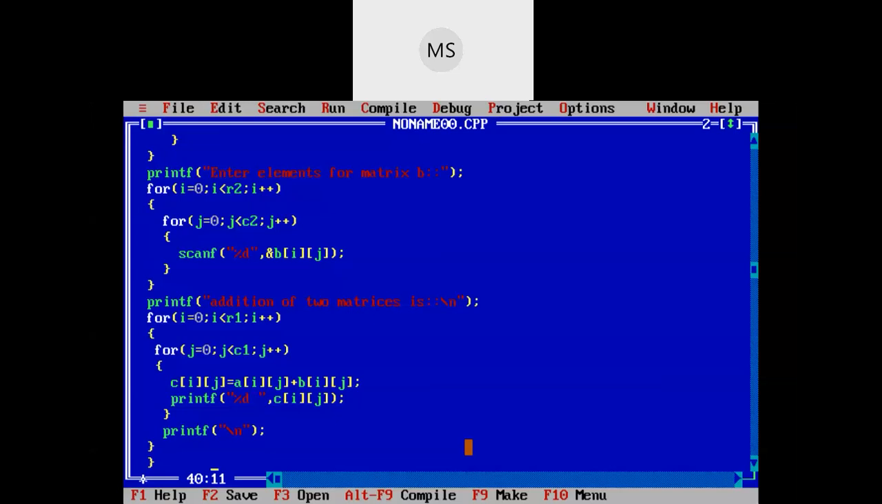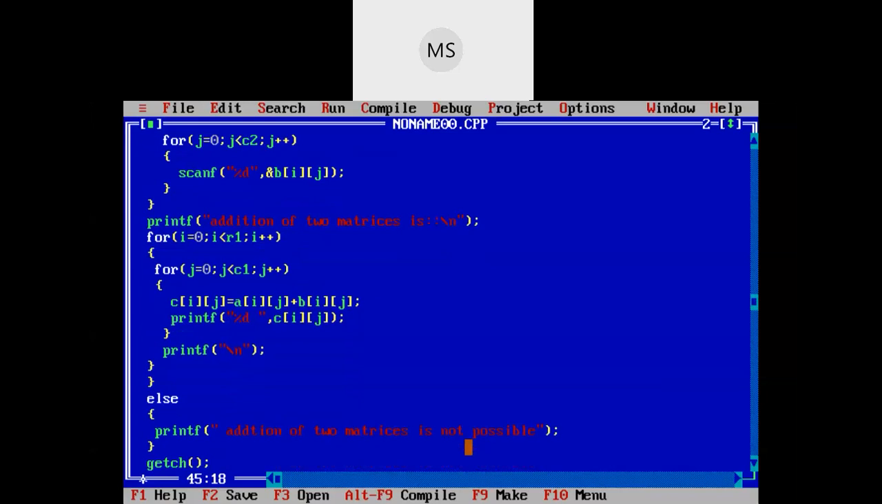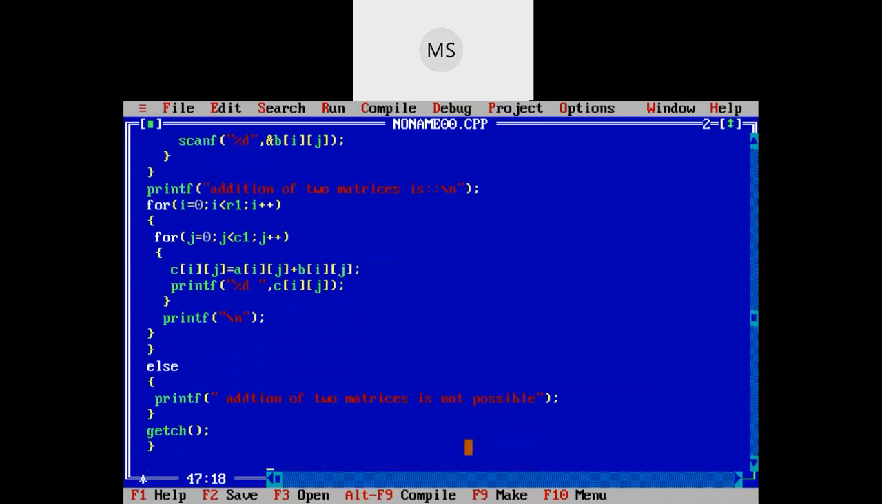Here the addition takes place in this statement, and I am directly printing the value to see the output. printf("%d", C[i][j]), and the next row should be displayed on the next line. That's why I am using printf("\n"), and then closing the second for loop, and then the if statement. If the if statement is not satisfied, it means addition is not possible. That's what we mention here.